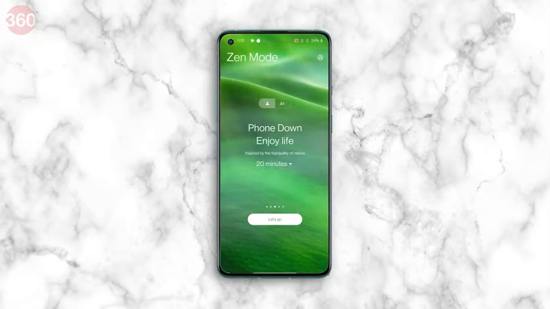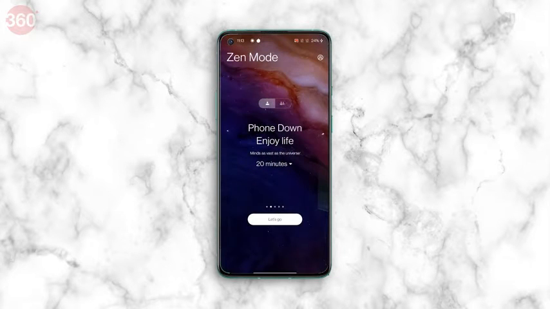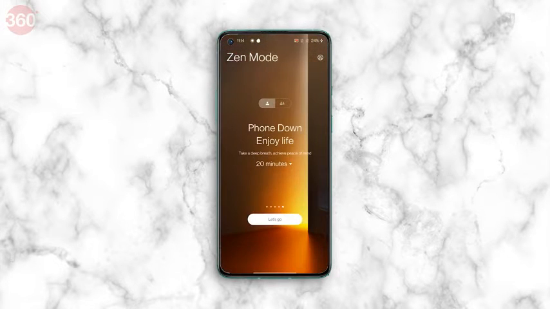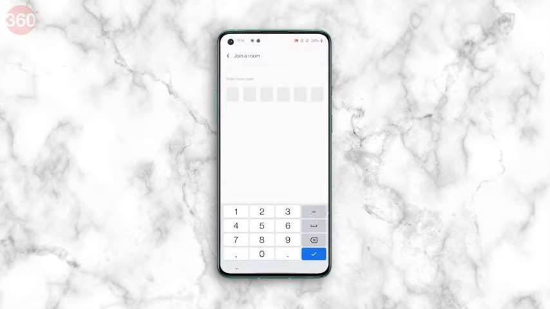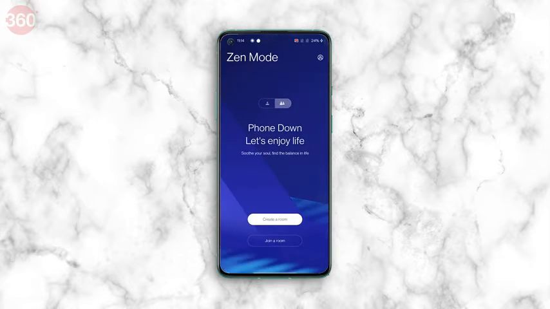Zen mode offers a small dose of digital detox by allowing you to set a time during which all calls and notifications are blocked, forcing you to take a break from looking at the screen. OnePlus has now updated Zen mode in Oxygen OS 11 to include 5 soothing themes, more timing options starting with 1 minute, and a new group feature that lets you use Zen mode together with other OnePlus users.